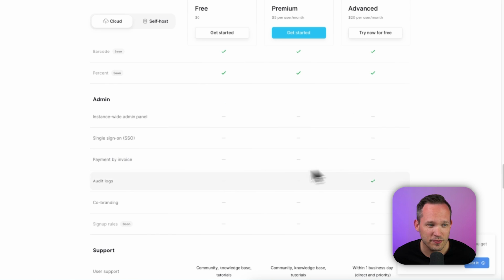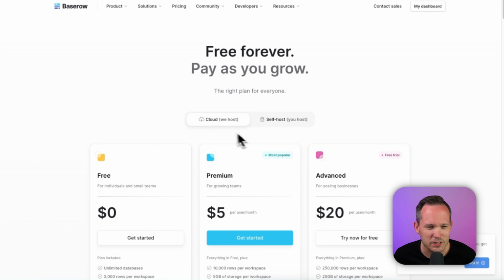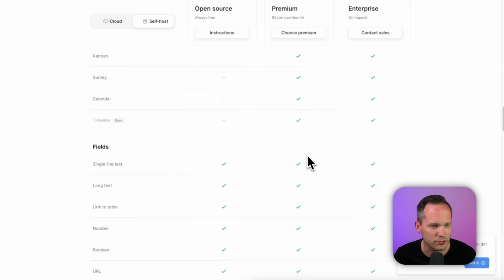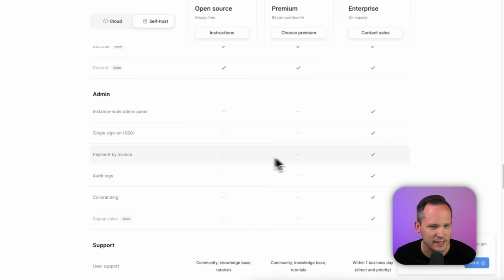And the last thing that seems goofy to me is that there are several different admin features, and you're like, wait, they're not available on any of the plans? But that's because there's that difference between cloud-hosted and self-hosted. So if we go over to self-hosting and we scroll down to the admin section here, then we can see that all of those are available.